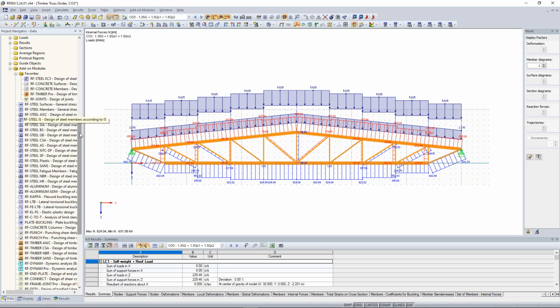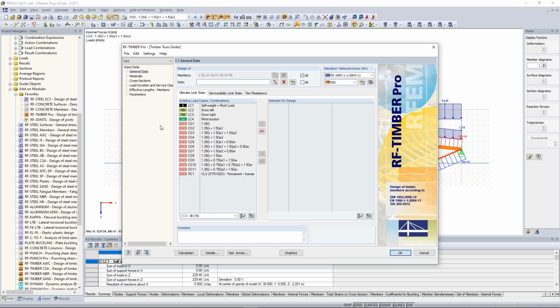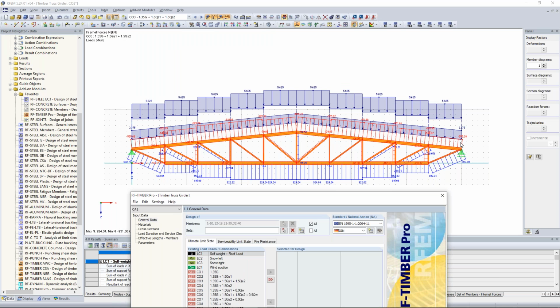You will find it here, somewhere there. I can add some add-on modules as a favorite one, and they will be here. And now I click here on RF Timber Pro. So this enables the design of timber structures or of timber constructions. And now I have the possibility to choose my members or my sets of members, which I want to design. So at first I want to design here my upper chord and my lower chord.